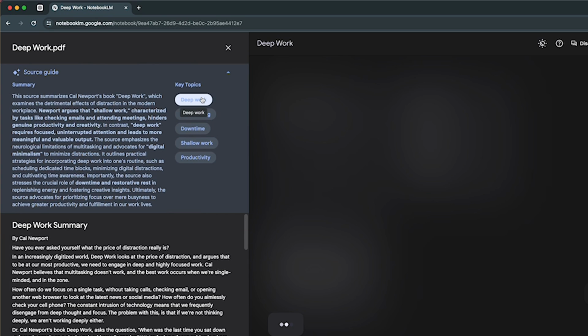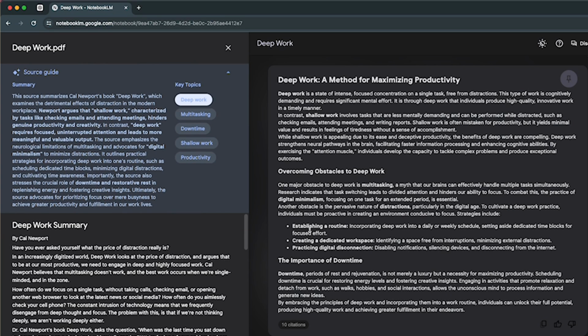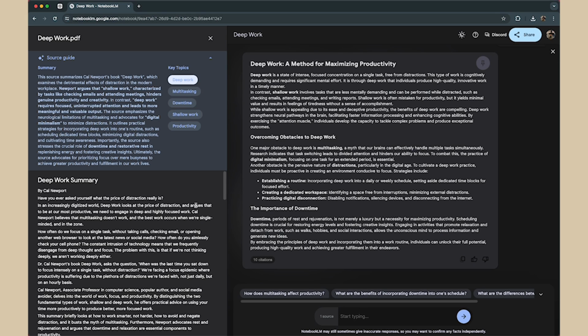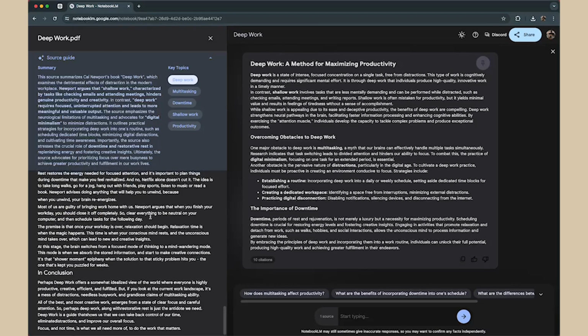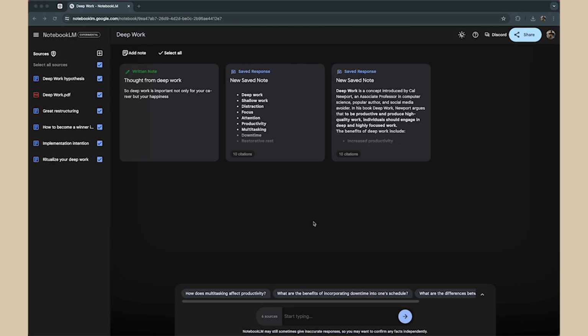If I click deep work like this, it shows the main topics in this PDF and the model shows the description of deep work. I was able to refresh the information without going through this whole PDF, so that is pretty useful.